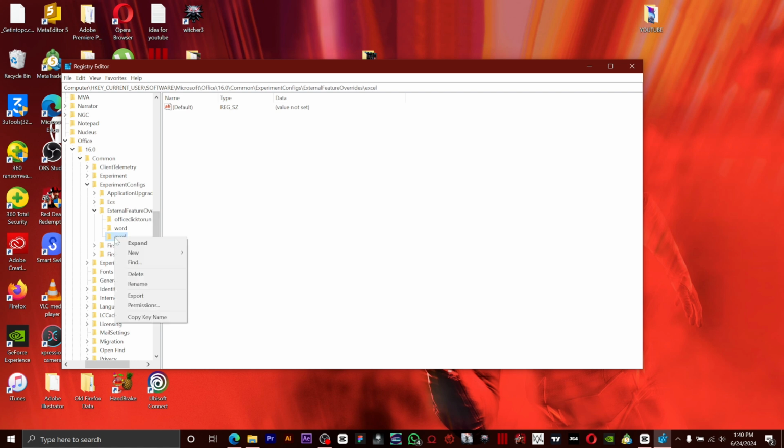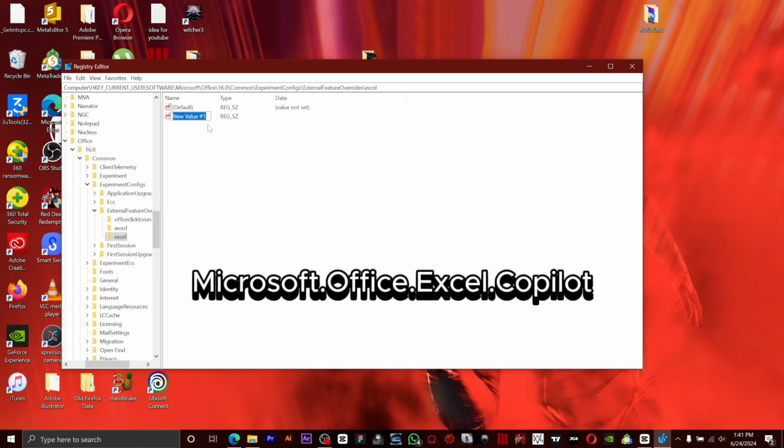Excel, right click. So you want to right click on Excel, then select New, then you want to select String Value. All right, so you want to rename the value Microsoft.office.excel.copilot, okay?